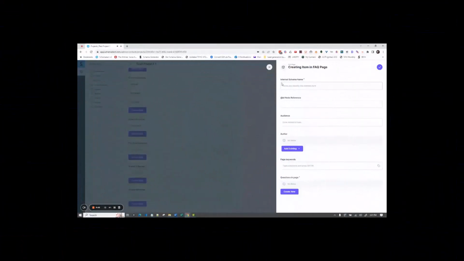For internal schema name, this is used internally for you to track what this FAQ page is about. So for our example, we'll put FAQ basketball.